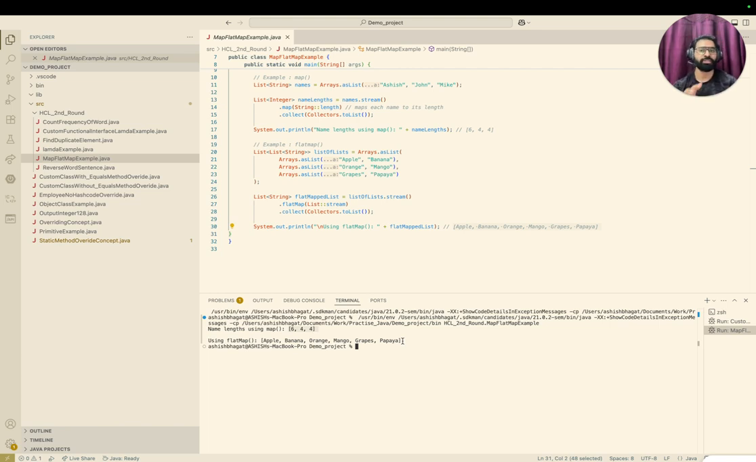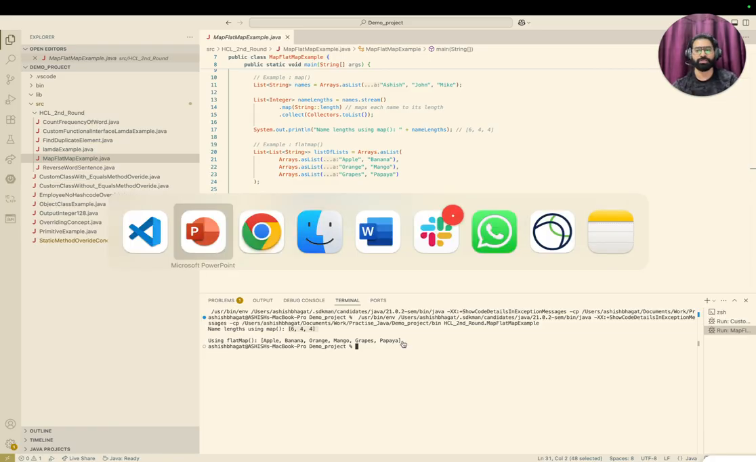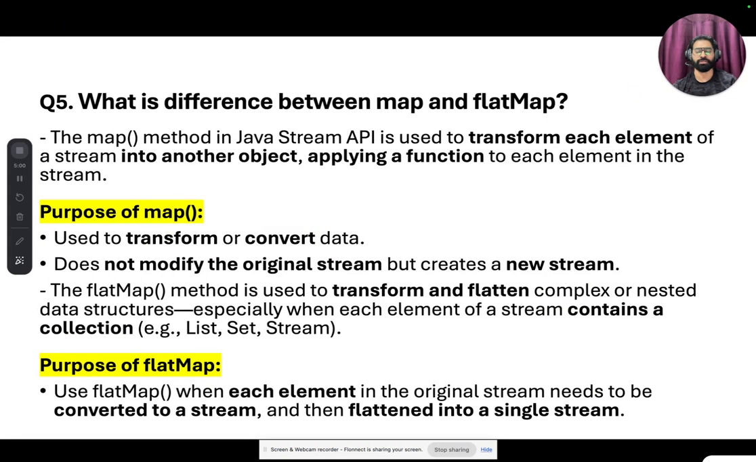This is a very important question. I have seen it come up in a number of interviews, because interviewers are eager to know whether you know these stream API methods. Map is used everywhere in live projects, and flatMap is also used. So this is a very important question, and I hope you got the whole idea and concept about the map and flatMap methods.